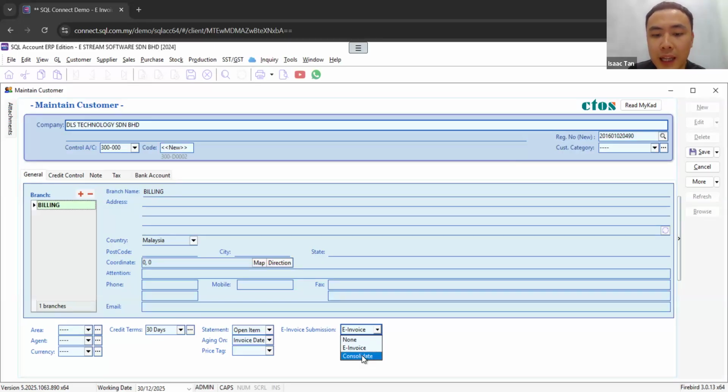This one is for customers doing cash bills. For example, I open a shop for retail, so many customers will come to my shop to purchase something. But the customers do not need to request the e-invoice, so I can submit the consolidate. I do not need to issue e-invoices one by one. I can combine my sales and submit within 7 days of the next month. So this one is the consolidate. You need to know what is e-invoice and what is consolidate.